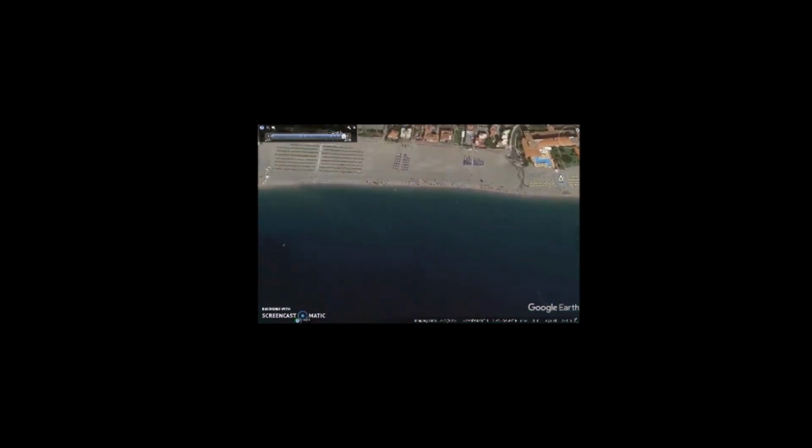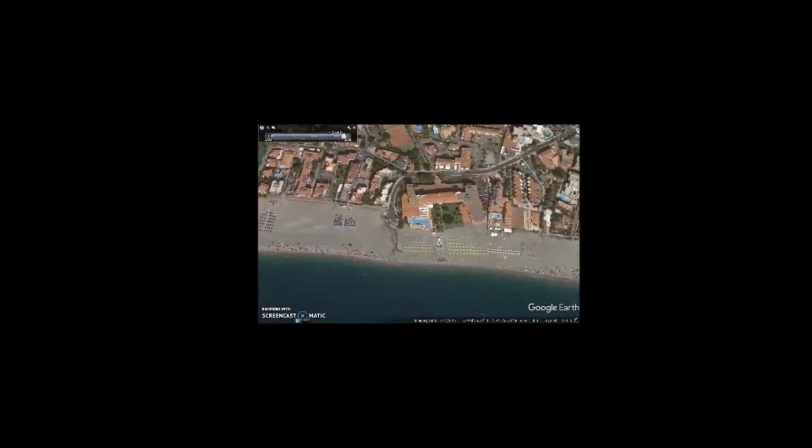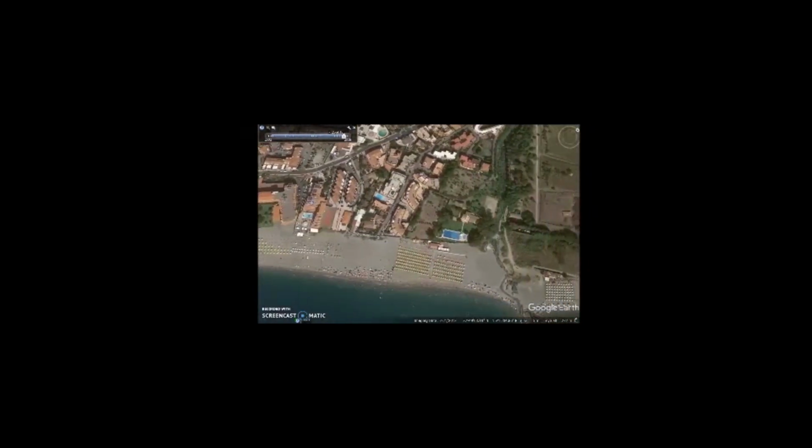This video shows the beach in July 2018. It shows numerous hotels built both behind the beach and some on the actual beach itself.